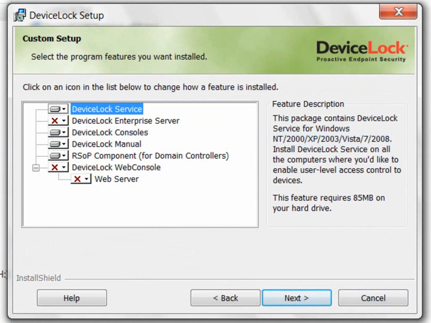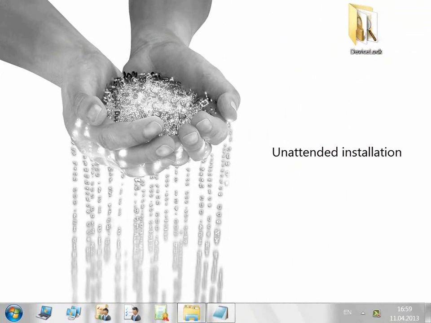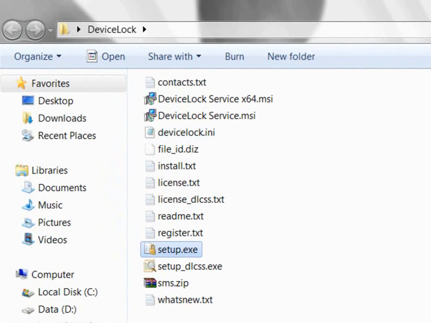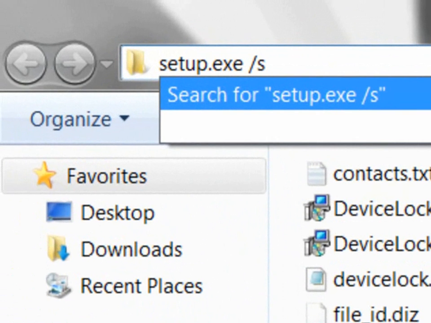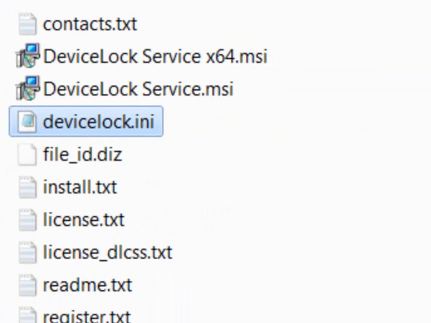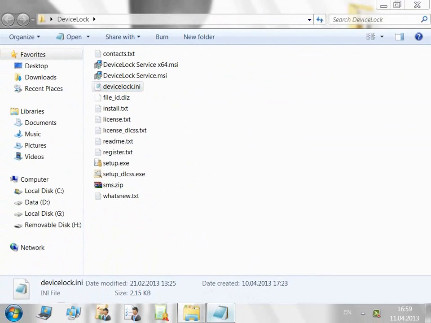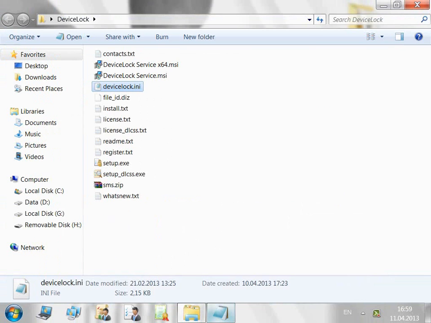If selected, DeviceLock service gets installed locally during the interactive installation, but there are other methods. Unattended installation. This provides an installation method that can be used from within a batch file. To install DeviceLock service without user intervention, run setup with the \s parameter. There is a special configuration file for silent setup named DeviceLock.ini. The DeviceLock.ini file must be located in the same directory as setup.exe. With this file, you can customize the installation parameters.